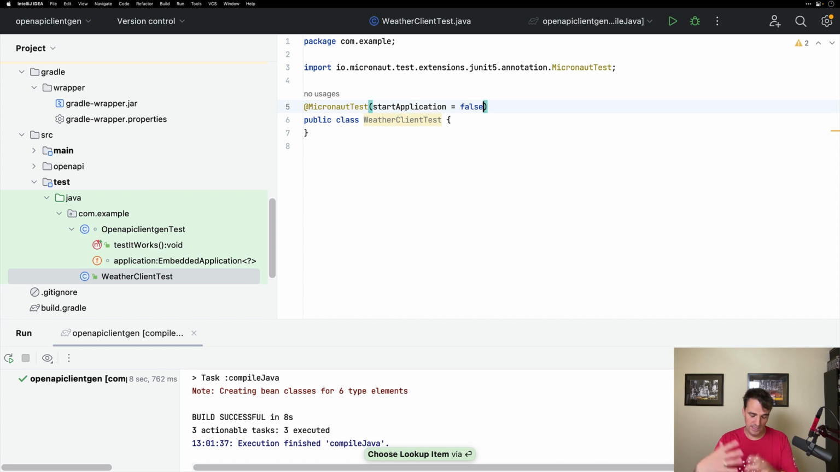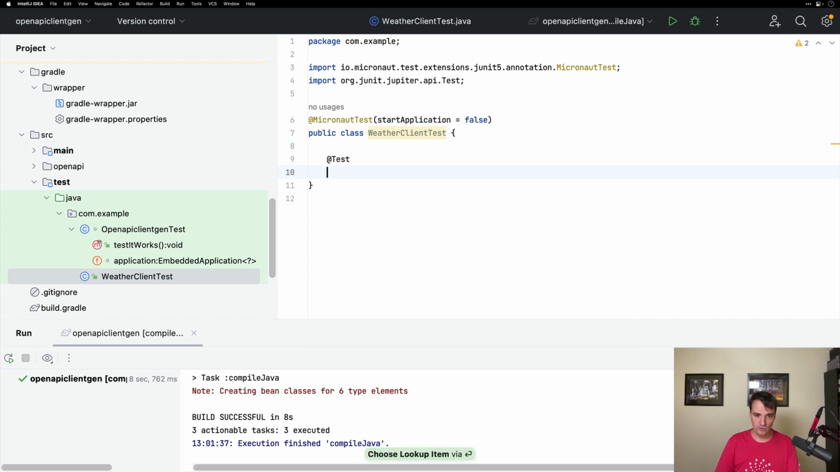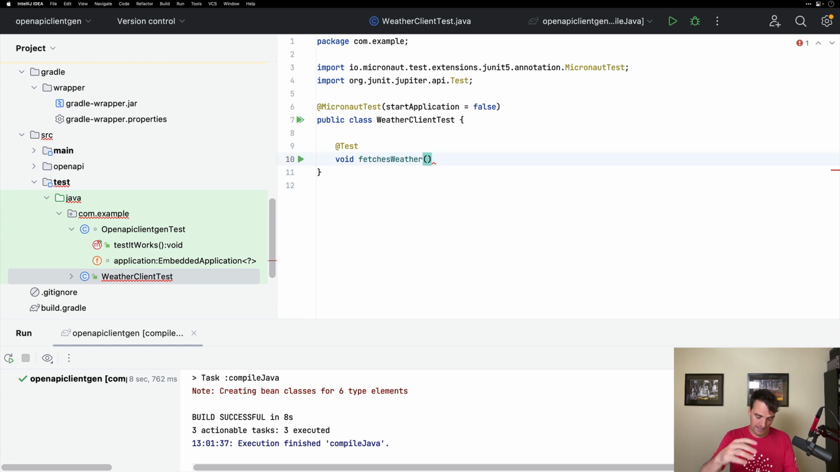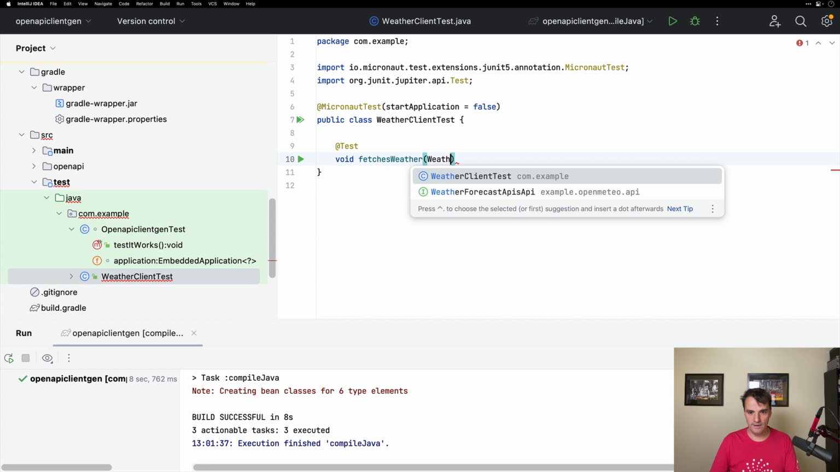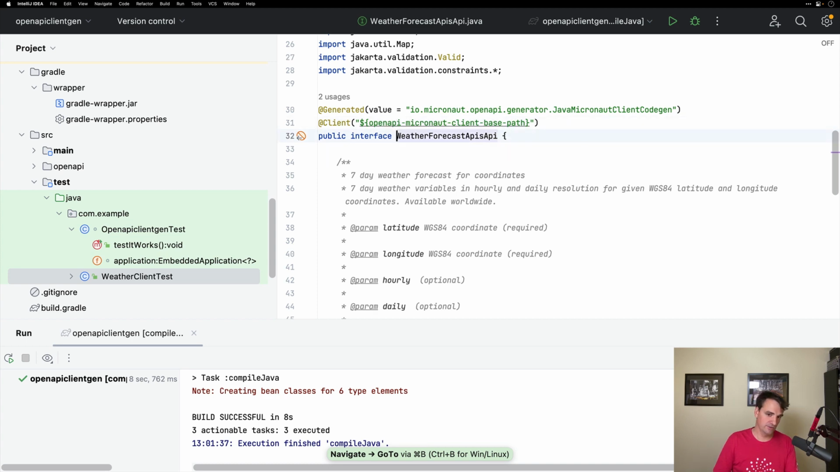So the application, I don't need the server layer of my application, so I can say start the application false. The only thing that I need is the application context so that I can load the weather forecast API bean. I'm gonna do here fetchWeather. I can inject a bean of a particular type as a method parameter. So I'm gonna do WeatherForecastApi. This is one of the classes that got generated for me, the one that we were seeing before.